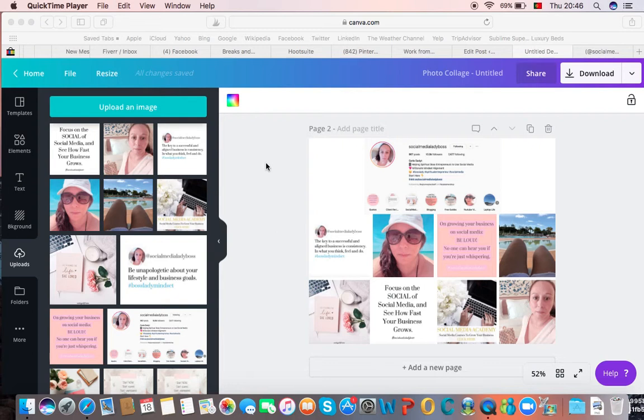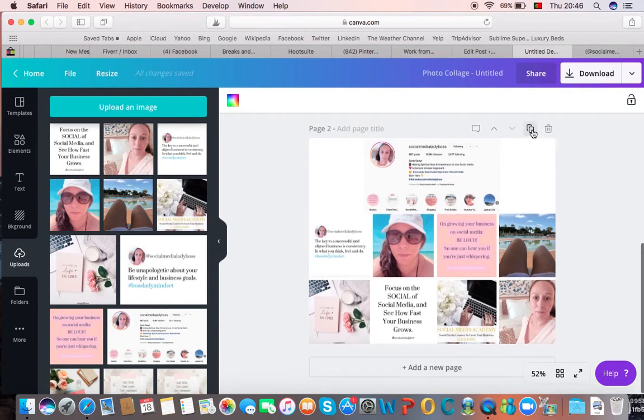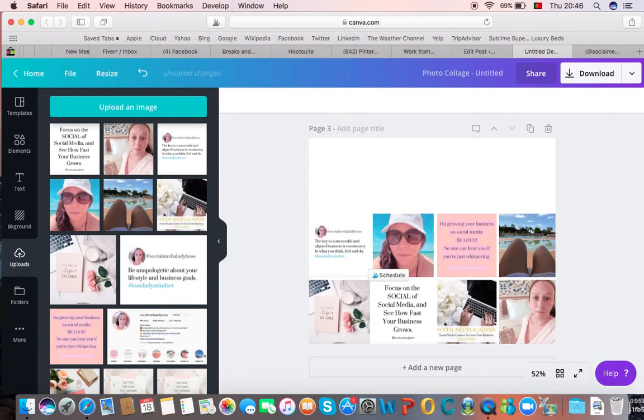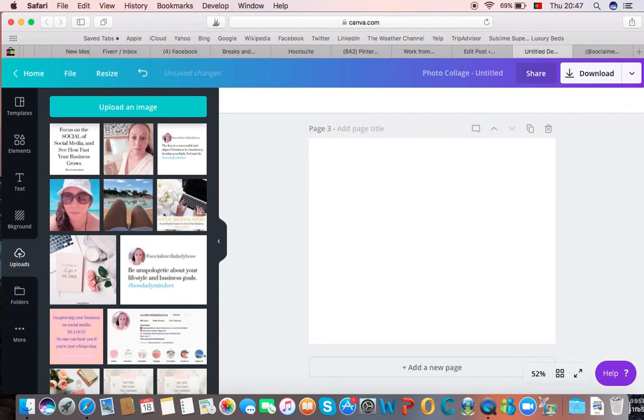So let's start. I have this one already, the last one I created for myself to plan this week. I'm going to show you how to create one from scratch. I'm going to click here and add a new page. Basically I'm just going to delete all of this, so you have a white canvas, a white square where you can start creating your visual grid.